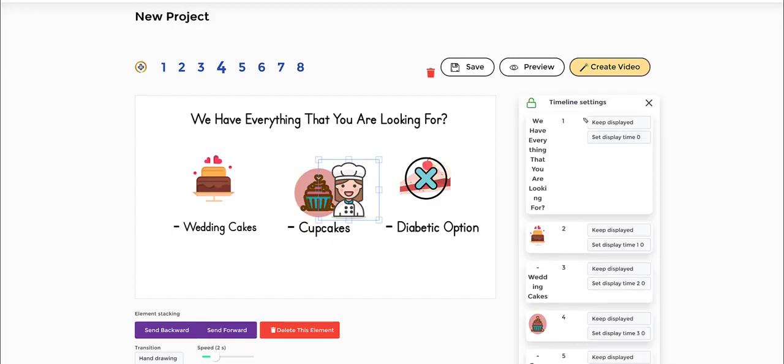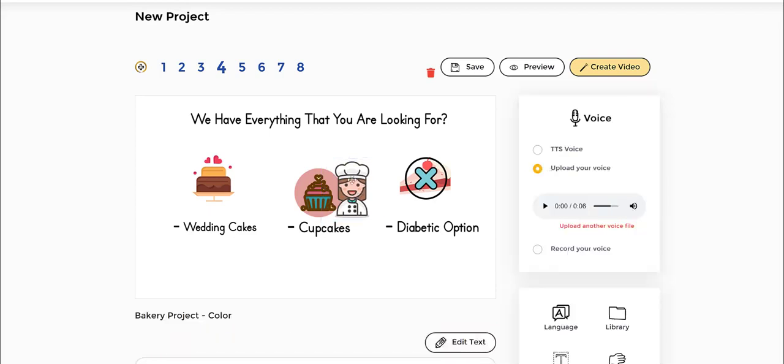It opens up these elements here, such as keep displayed, set a display time, and so on. What this means is I could hide this after the drawing is shown. Sometimes, let's say you want to have one thing on top of each other. You want this cupcake to be hidden, and you want the chef shown on top of it. That's possible. Or let's say you want the whole element to be displayed like what we've done here. We can do that as well.